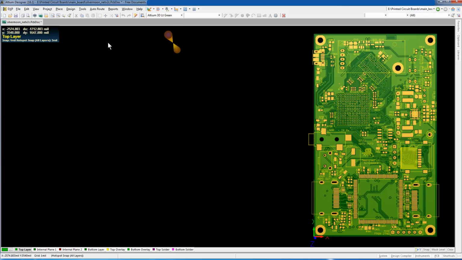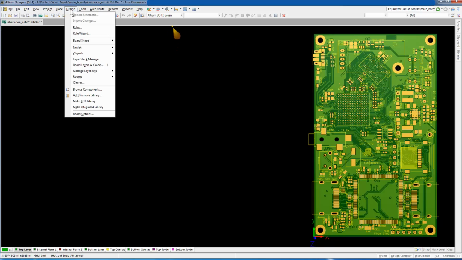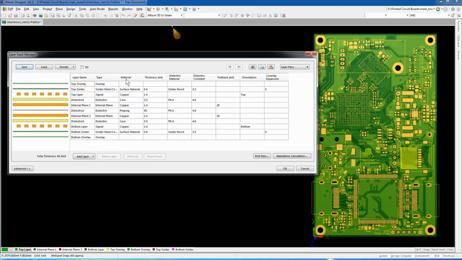The layer stack manager can be accessed from the Design menu under Layer Stack Manager. This dialog gives you information about the layers that are configured on this board. The ones of interest for us are the top layer, plane 1, plane 2, and the bottom layer. We'll export only these four layers. These layers have the same thickness of 1.4 mils. Dielectric 1 and 3 are 3.5 mils thick, whereas dielectric 2 is 50 mils thick.